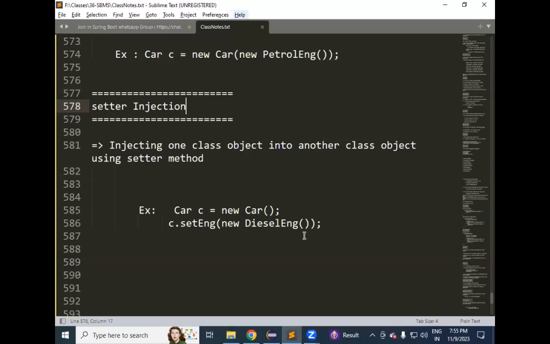If I go for constructor, it is called constructor injection. If I go for setter, it is called setter injection. Can you tell me what is a constructor injection? Injecting one class object into another class object is called a constructor injection. What is a setter injection? Injecting one class object into another class object using setter method is called setter injection. Are you clear? Any questions?